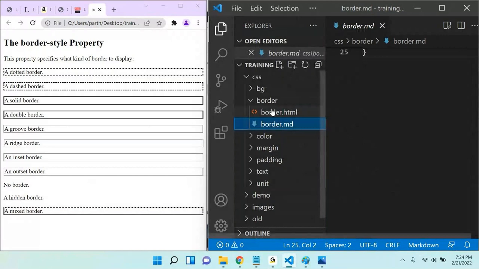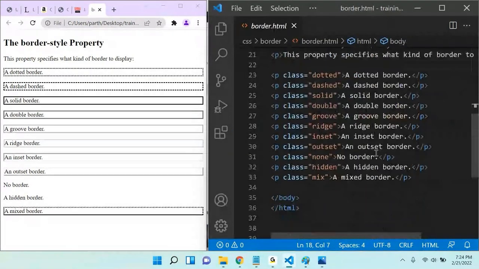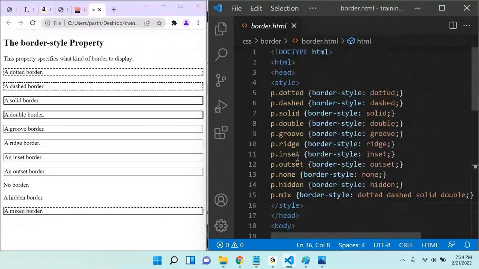I have defined a different type of paragraph here. I have defined paragraph, dotted, all these things, and here defined one of the class. To apply the border style, we have this many types of style. If you set the style of a border, then you have to write border-style equal to dotted.